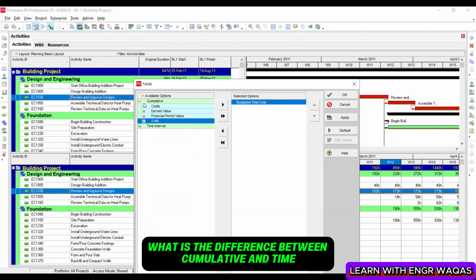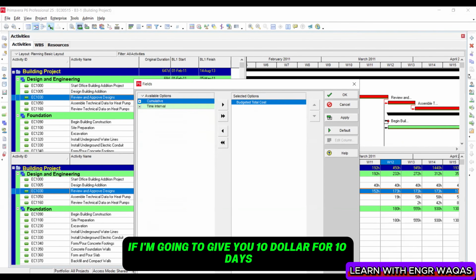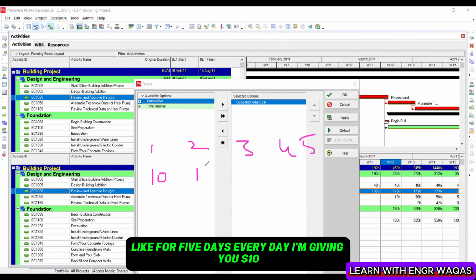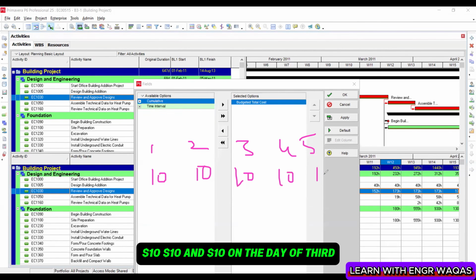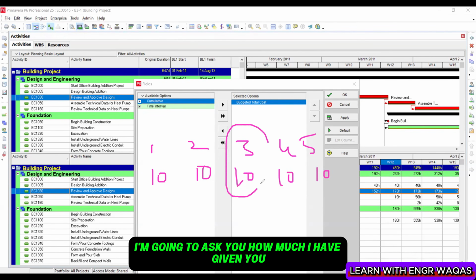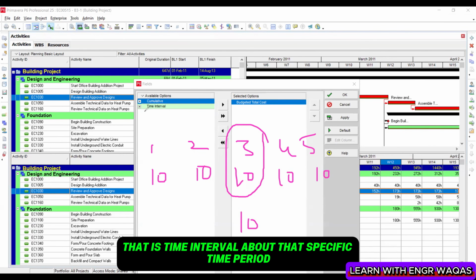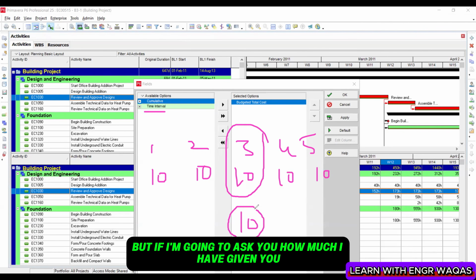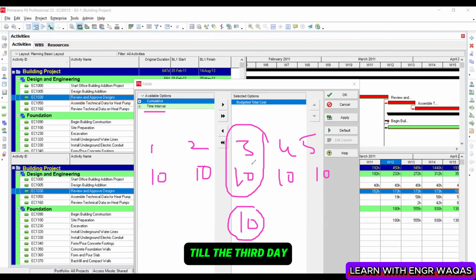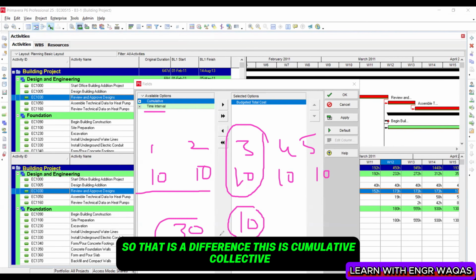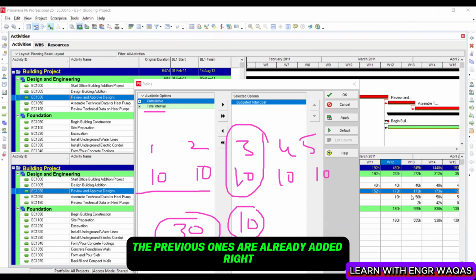What is the difference between cumulative and time interval? Cumulative: if I give you $10 for 5 days, first, second, third, fourth, and fifth, every day I give you $10, $10, $10, and $10. On the third day, I ask you how much I have given you on the third day. You will say $10. That is time interval: the value relevant to that specific time period. But if I ask you how much I have given you till the third day, you are going to add these values as well. So 30. That is the difference. This is cumulative: collective, the previous ones are already added, right?